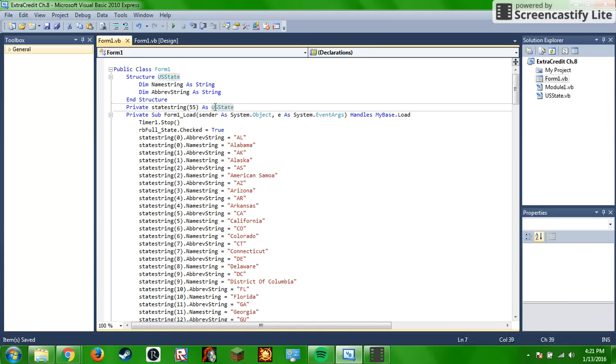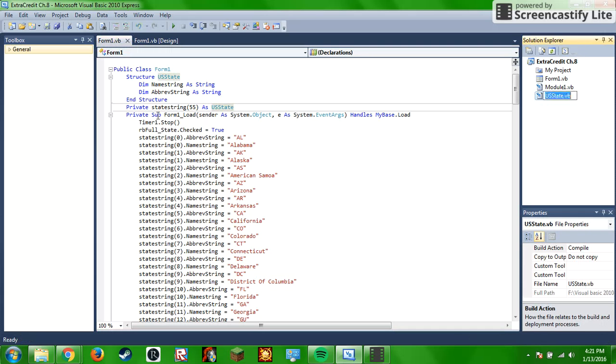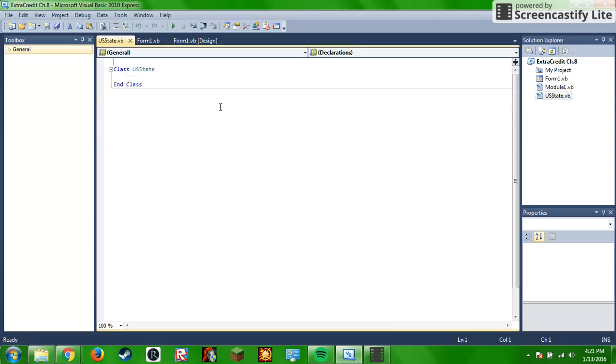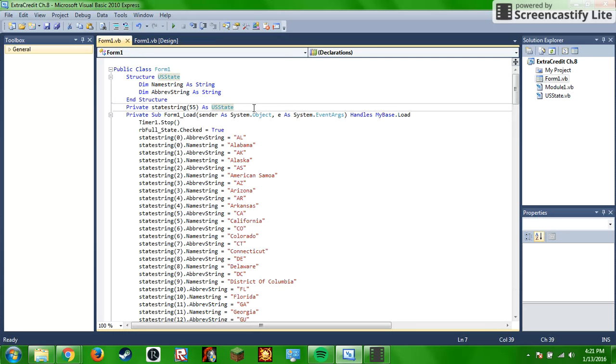Now this, USState, is the name of the structure you are declaring. So as a structure named USState, Dim nameString, and so forth. Now that all goes under the public form.